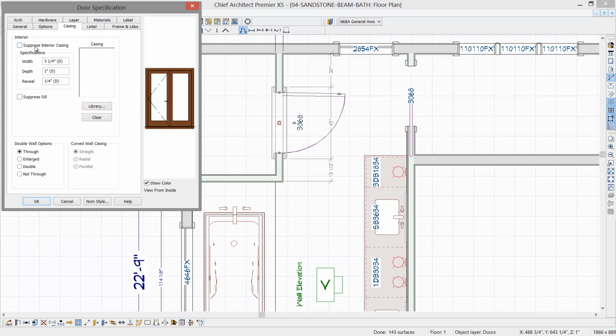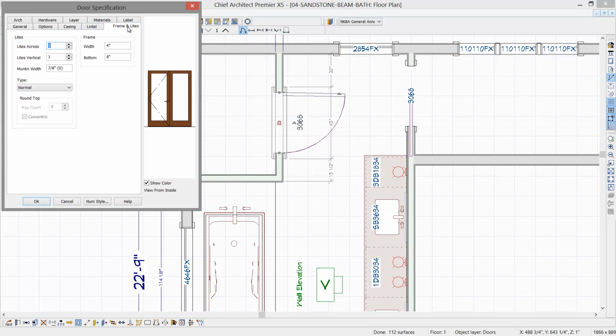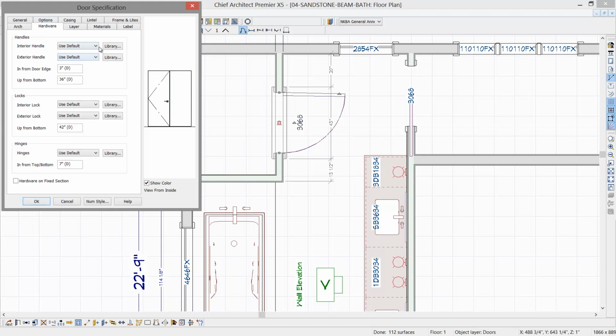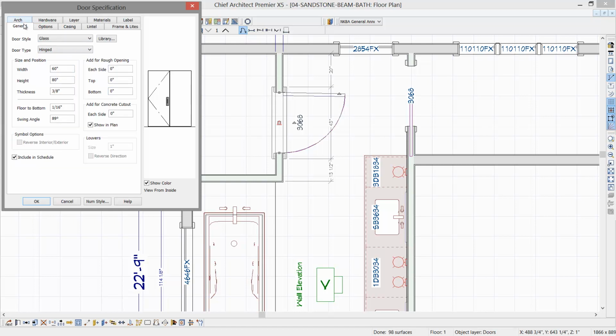On the casing, let's suppress our casing, suppress the sill, and let's see, on the frame, let's go ahead and reduce that to as small as we can get the frame. And finally, on the hardware, let's change that to a pull handle for both sides of the door. And I think we've got all the changes that we need.